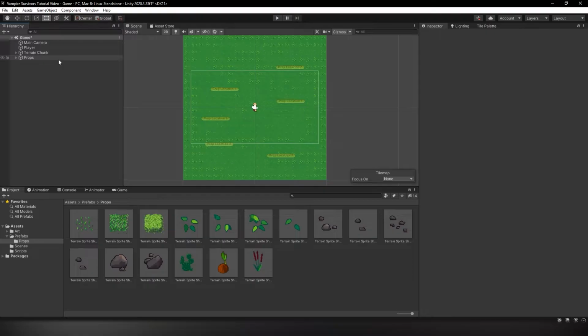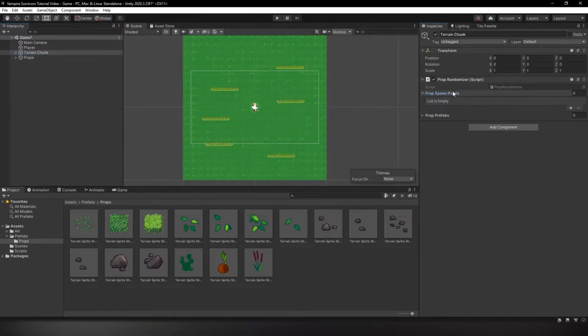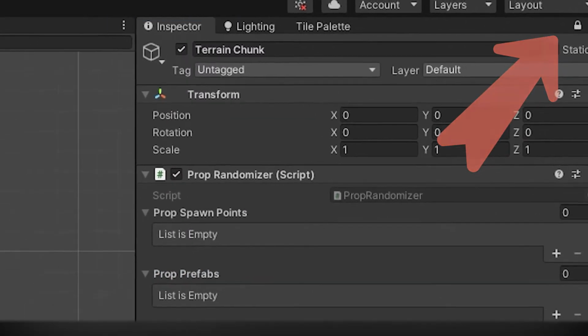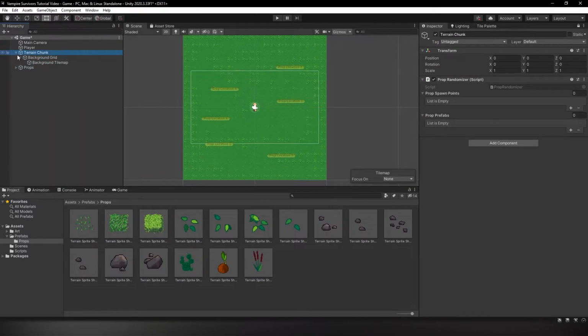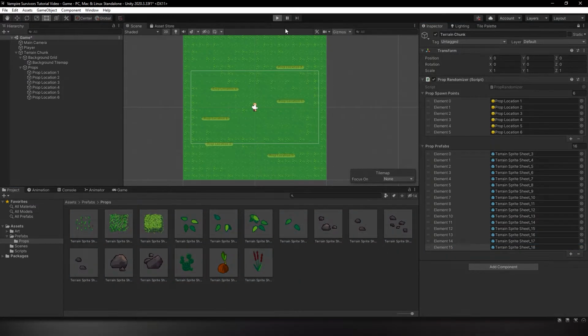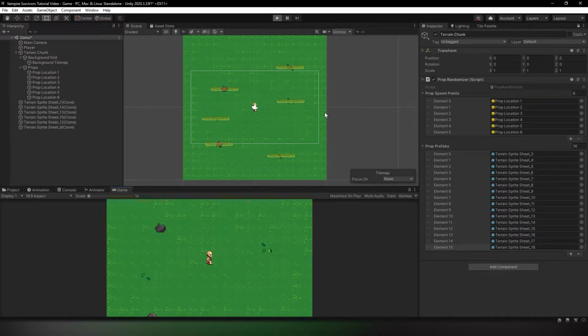Let's now drag and drop the prop locations and the prop prefabs into their respective views. To make it easier while dragging and dropping multiple items into the inspector views, let's simply lock the inspector over here. This makes it such that it won't change when clicking on another item. Just remember to unlock it once you're done. And then let's just drag it in, and yep. Now when you hit play, you'll be able to see that the random props spawn at the prop locations.